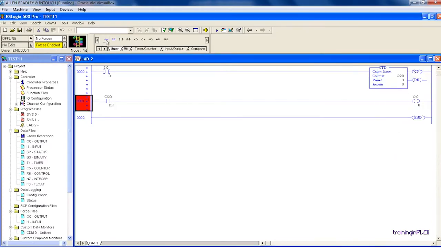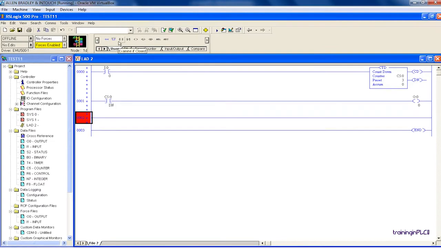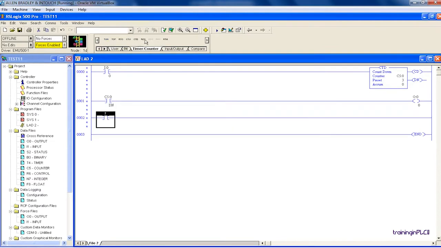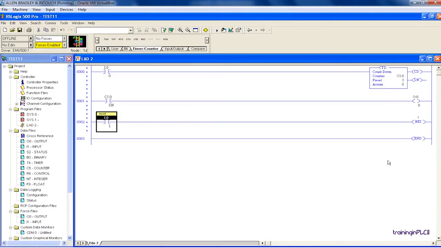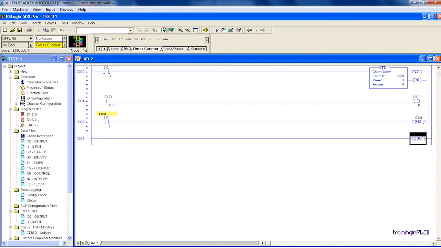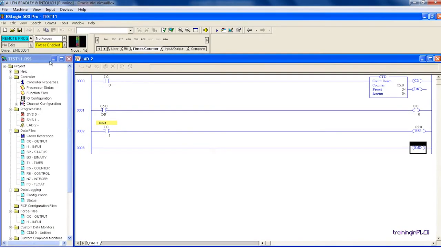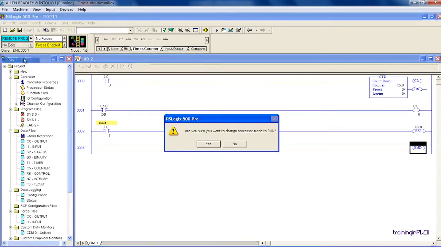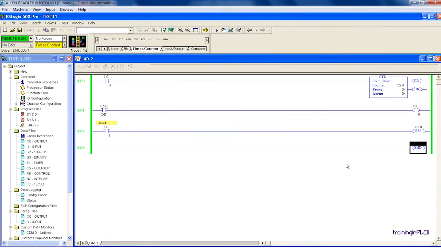And one more thing, we need to give reset also. So we have seen the importance of reset. Without using reset, we cannot make the accumulator value go back to 0. So I am giving the reset input also now itself. And the reset address should be C5:0. Right? We'll go online and check. Fine.